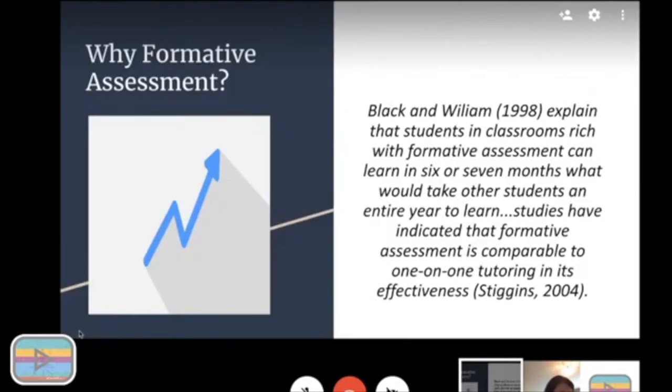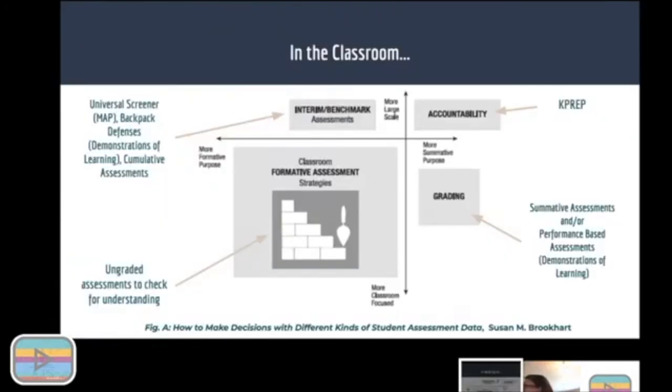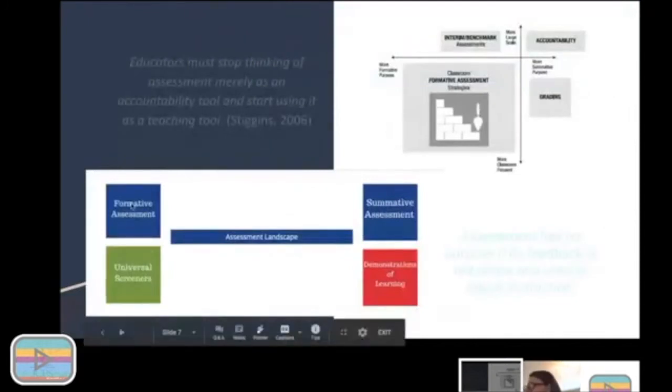So again, formative assessment, Black and Wiliam really explain that in these classrooms with formative assessment as learning, these moments when you're talking to kids, you know right where they are. Studies have indicated that it's comparable to one-on-one tutoring in its effectiveness. And so as a classroom teacher, I would just challenge you to consider that piece. And again, as we mentioned in the assessment landscape, this piece, formative assessment, can be demonstrations of learning.